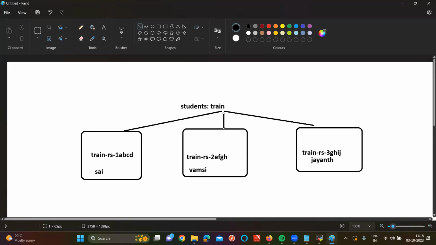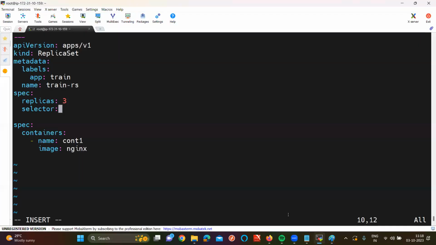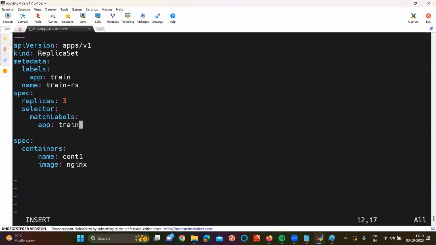Clear now? So here I want 3 replicas. For these 3 replicas, whenever I want to perform an operation, I'm using selector. Selector is to find the labels. For selector, I am writing matchLabels, where the L must be capital. Which label does it need to match? app is equal to train. Clear now?